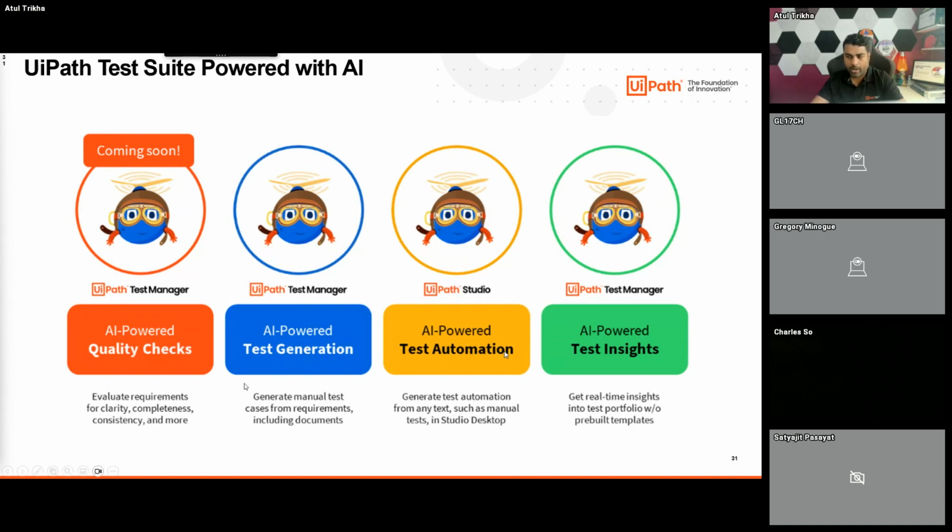Based upon the requirement, what comes next is test generation. Using those tools, you will be able to create test cases based upon the requirement. And once you have the test cases, you will be able to create your test automation using the suite. And at the last, there is AI-powered test insight, where you can see why the test cases are failing and where they are failing. So all these are incoming.